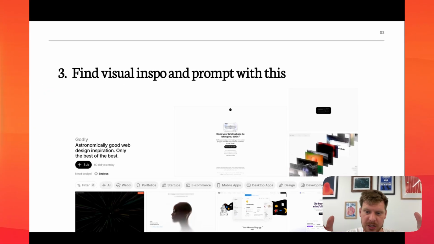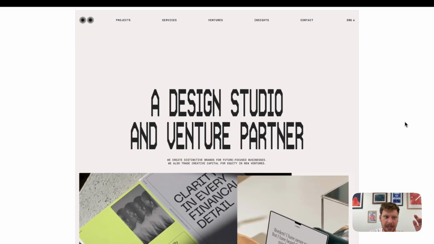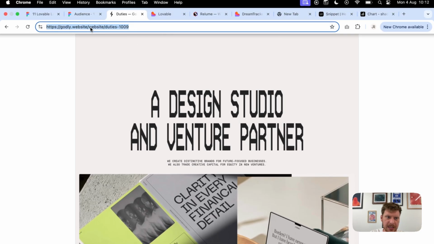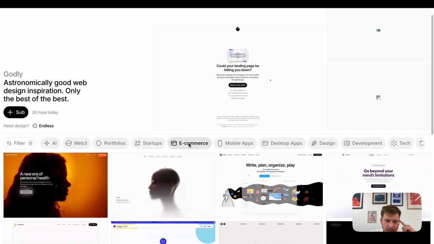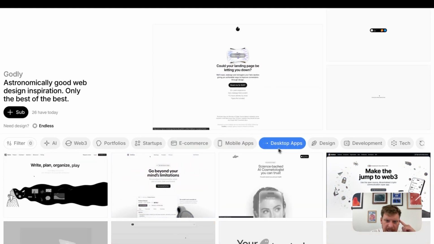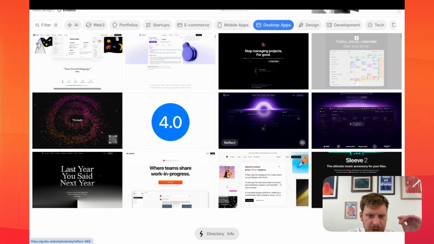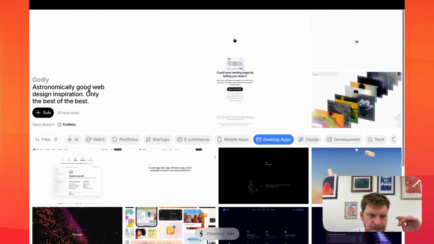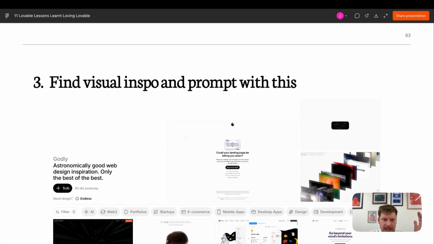Where do you even find visual inspo? Well, there's a really interesting website called Godly. You can look at all sorts of different projects. Let me go back to the main site. You can look at mobile apps, e-commerce, desktop apps. It's wildly good. What's cool is you can actually see the visuals of the scroll as well. So it's just really, really powerful. Recommend checking out Godly. Here's some other ones though.